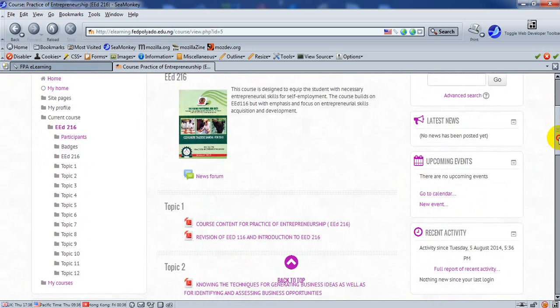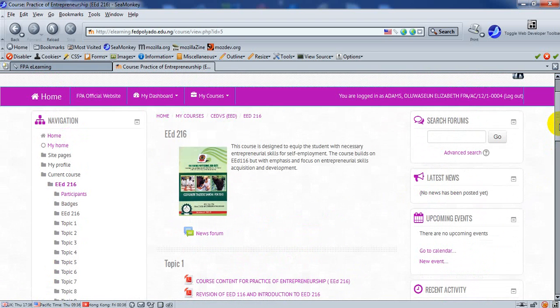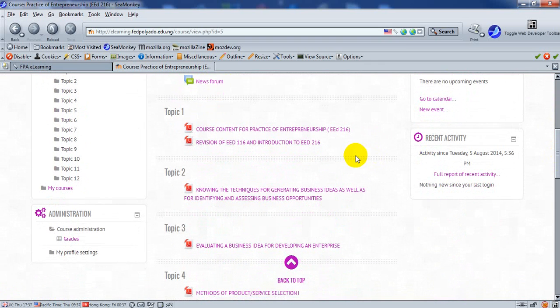scroll down and ensure to read every instruction on your course page. As this reads, this course is designed to equip the student with necessary entrepreneurial skills for self-employment. The course builds on EED 116, but with emphasis and focus on entrepreneurial skills acquisition and development. Having read that, scroll down, and it is categorized by course level. Usually, you have to start from the beginning, or how your facilitator has instructed you to.